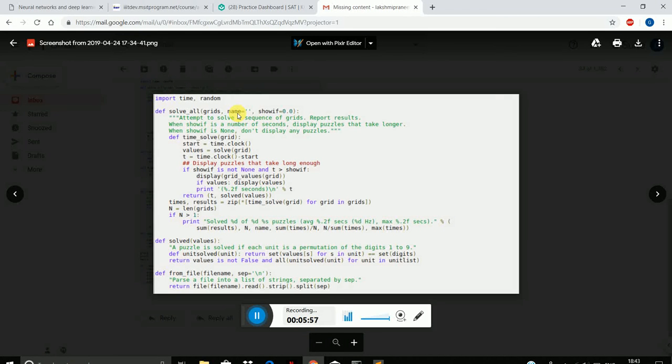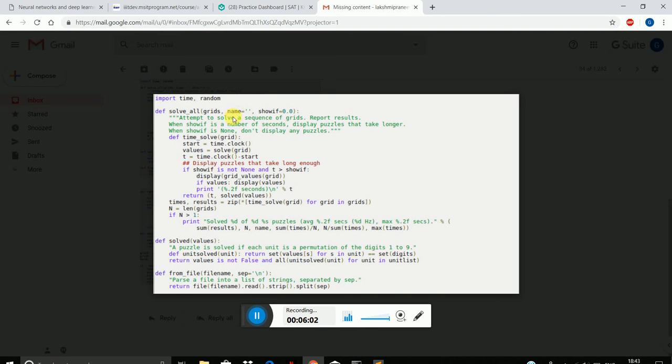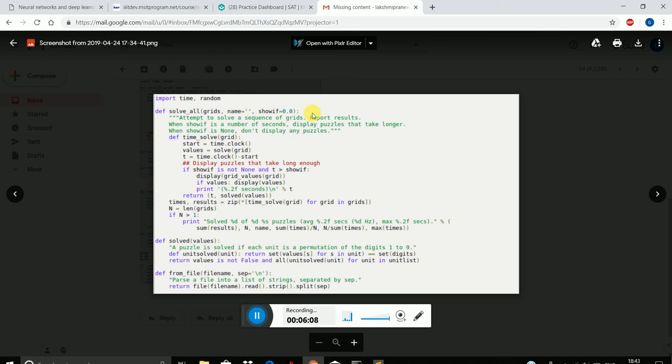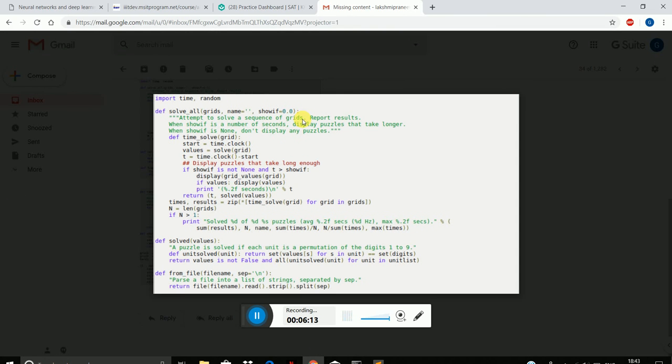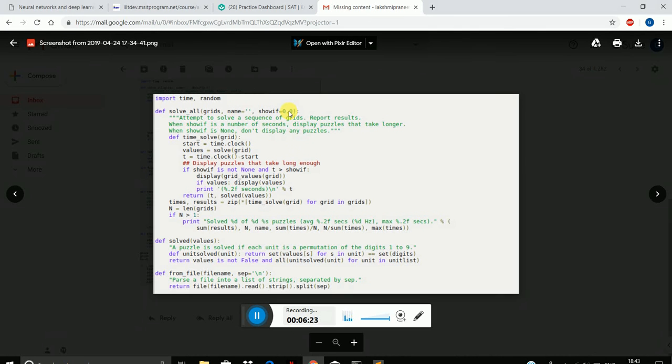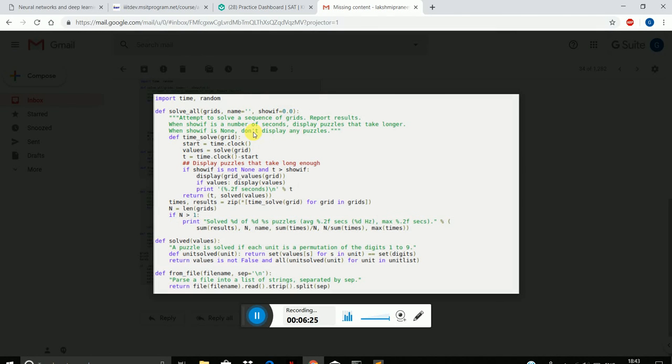And one more, as I said earlier, in this module today's task is to find the time taken to solve a puzzle. So first, the solve all method: the inputs are grids, a name, which is a character, and show if, which is used to check a time. Show if is 0.0 here. If show if is a number of seconds, display puzzles that take longer. If show if is a number, then display the puzzles.